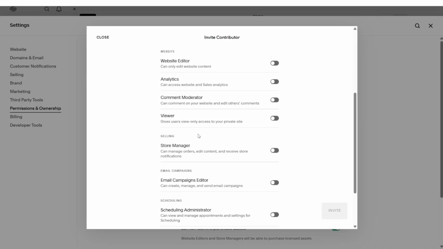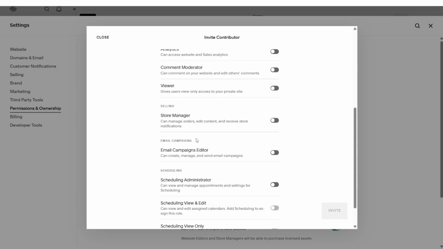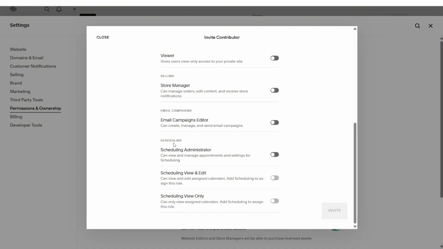Below the selling, they can be a store manager, and in here, they can manage orders, edit the content, as well as receive store information. At the bottom, you can add them to email campaigns, and in here, they can be an email campaign editor. On the scheduling tab, they can be a scheduling administrator.